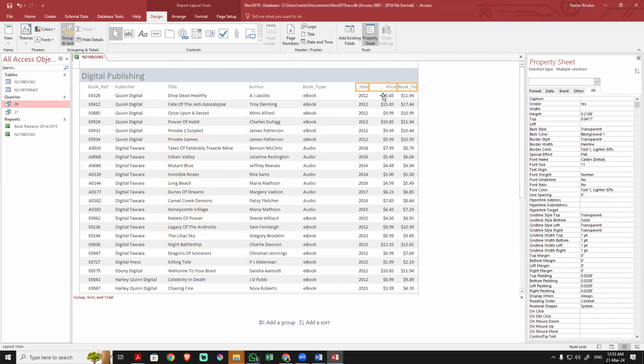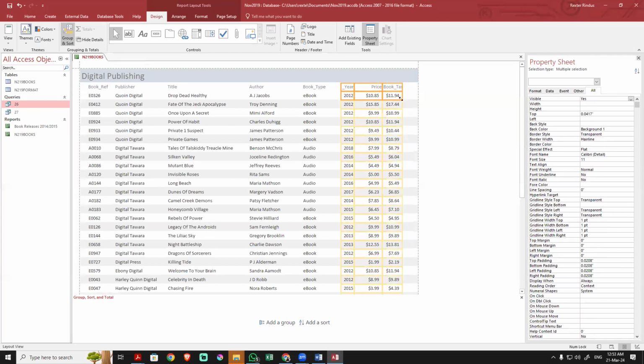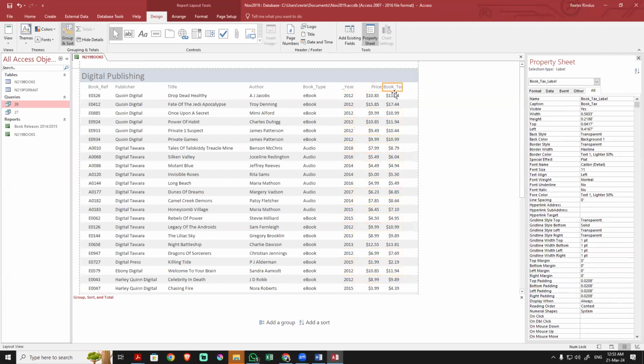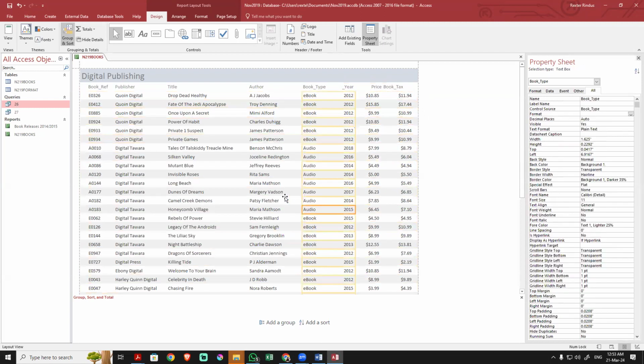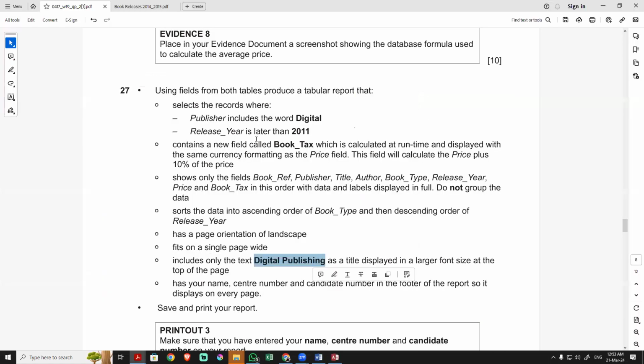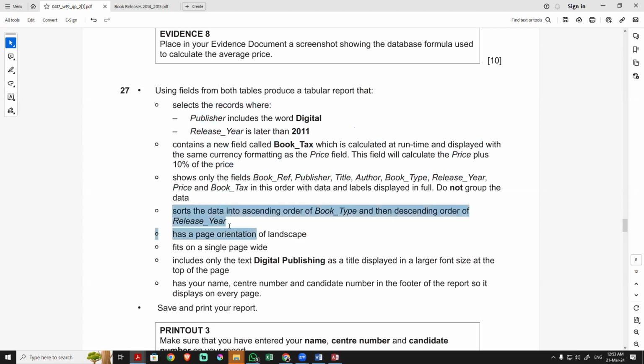So I'll just bring it a little bit to the left together, all of it, so that I can adjust the book tax on that side. There you go. So everything is fine. Everything works fine right now. So we have done all of it. We show everything. We are not done with sorting.